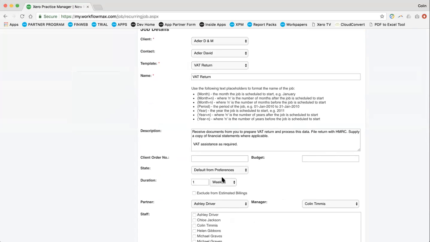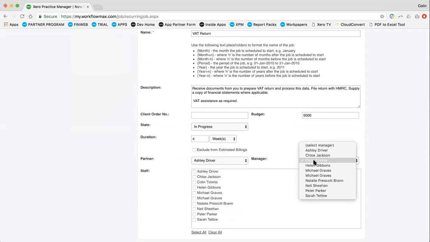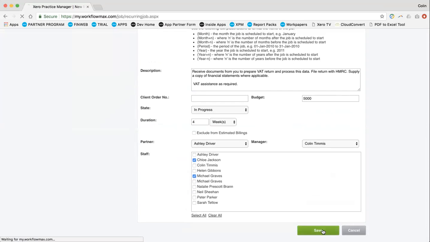And on that VAT return, I want it to last for a period of 4 weeks. I want it to be in progress. The budget is going to be 5,000 Rand. The partner will be this person, the manager will be this person, and the staff members working on it will be that person and that person. And now I can save that job.